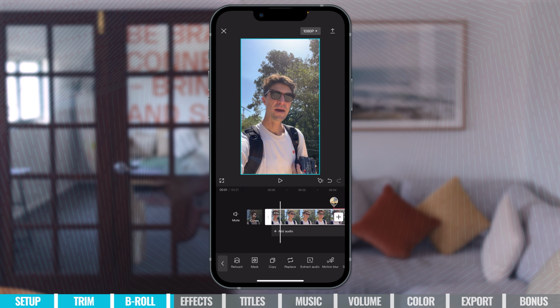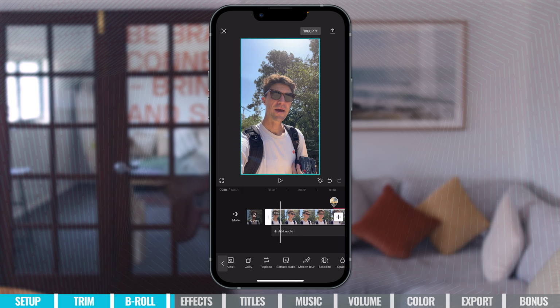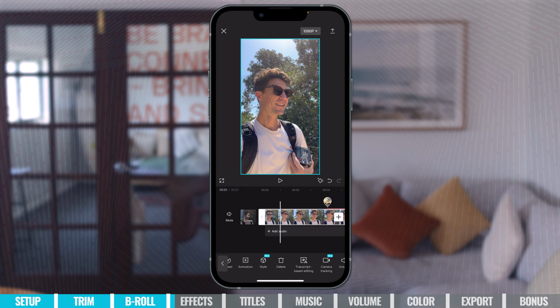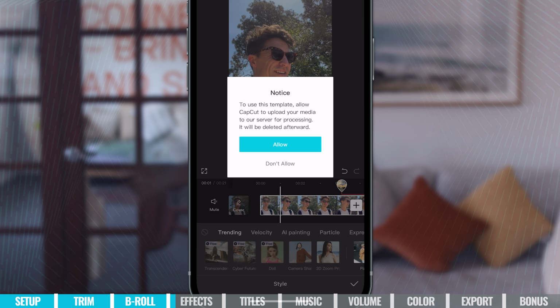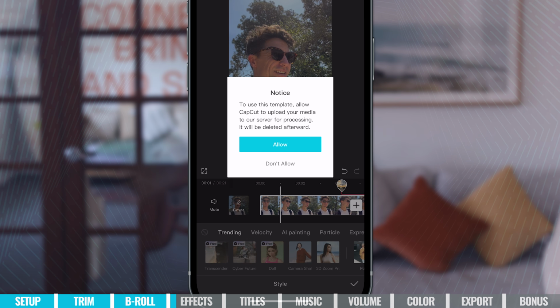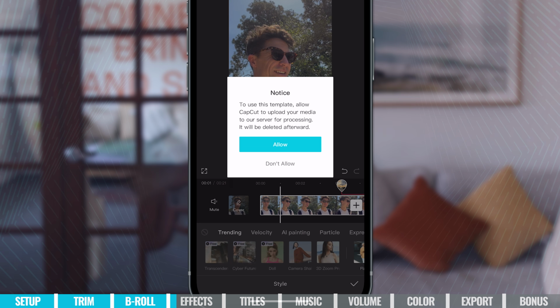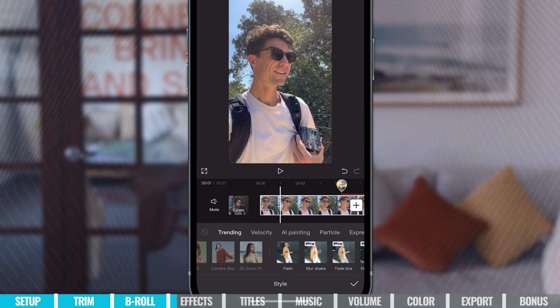So I've selected the clip, and now I'm just having a look at all my different effects and tools down the bottom here. Okay, let's have a look at this style here. Let's click on style, and it will pop up with a little notice to use this template. Allow CapCut to upload your media to our server for processing. It will be deleted afterwards. Okay, I'm going to hit allow so that you can use any of these different style filters and effects.